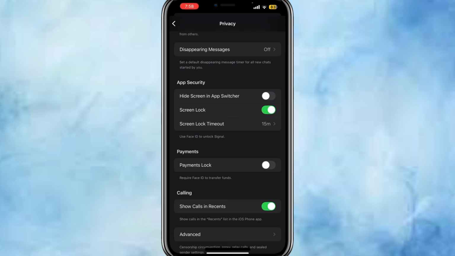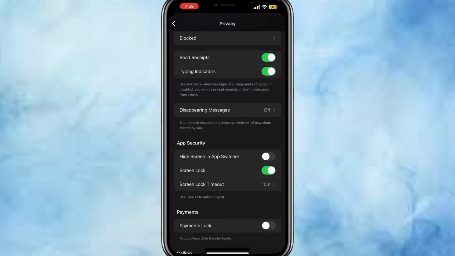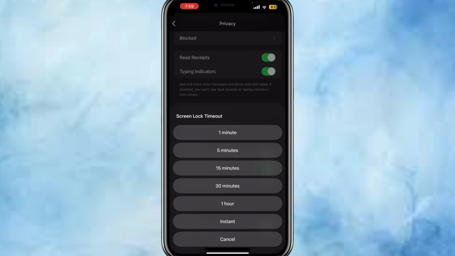Signal will now require your phone unlock method, like fingerprint, face ID or PIN, every time you open the app. Want to control when the lock activates? Tap screen lock timeout and choose the time, like immediately, 1 minute, 5 minutes or longer, totally up to you.